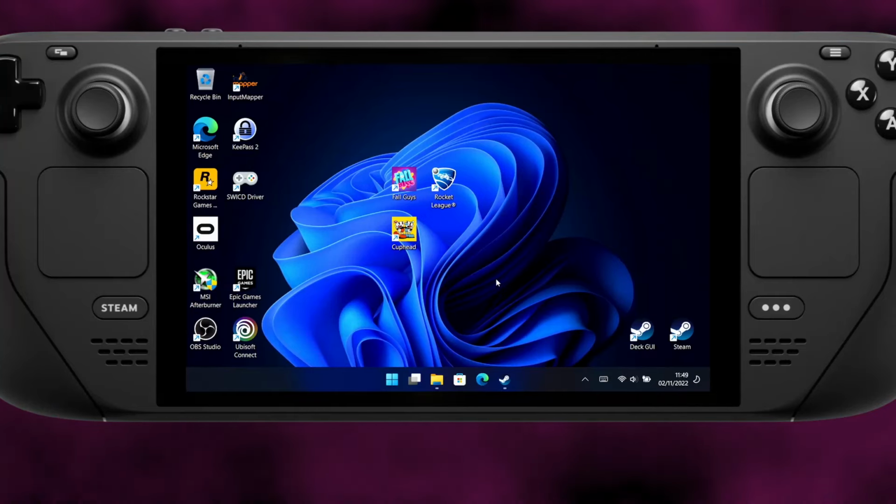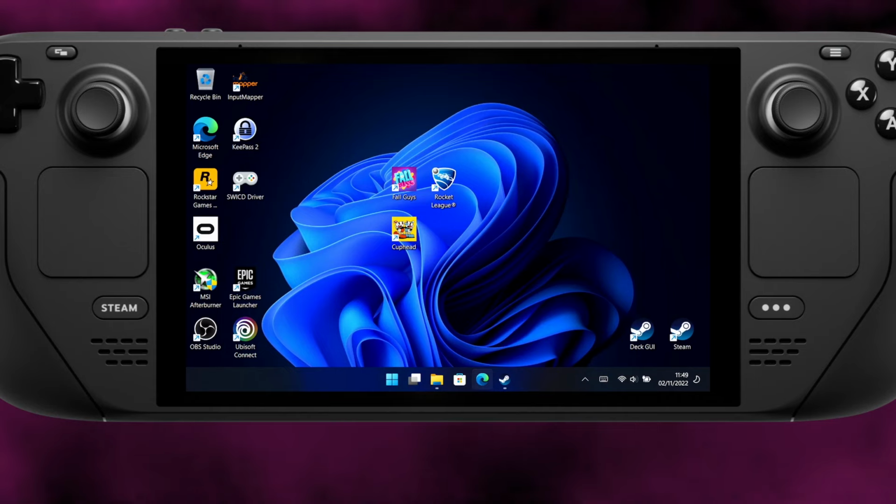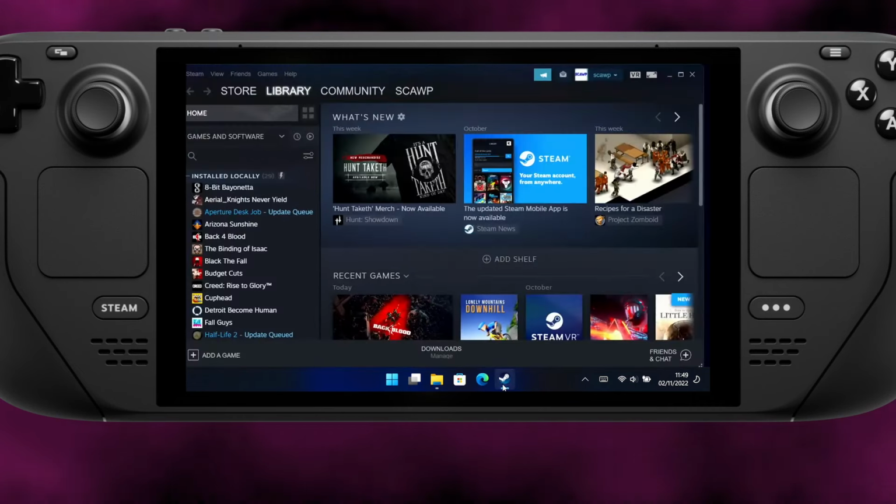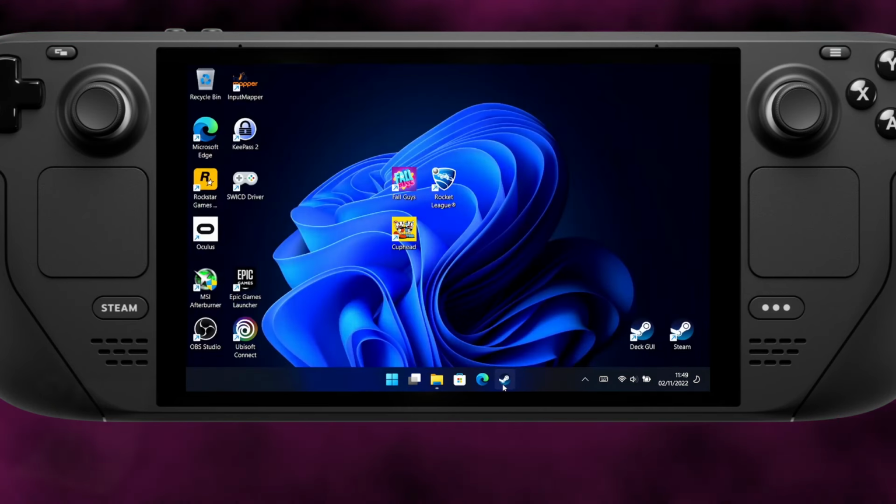So for you Windows users on the Steam Deck, Valve have finally made it easier to use the Steam Deck UI in Windows. There's still a few things you need to do to set this up, especially if you want this to open on startup, and I'm going to show you how to do that.